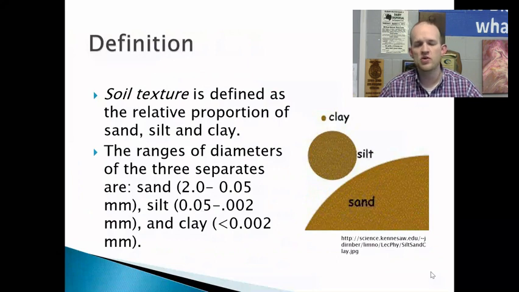Silt is somewhere in the middle. The actual definition is 0.05 to 0.002 millimeters. And then we have clay, which is really, really small, microscopically small. We mentioned sand is kind of like filling a trash can full of basketballs, silt more like full of golf balls, and then clay more like BBs.